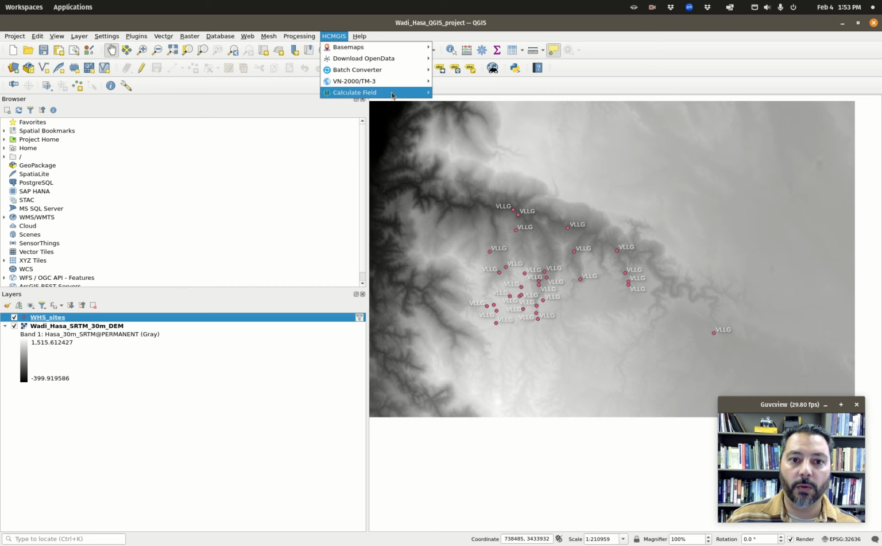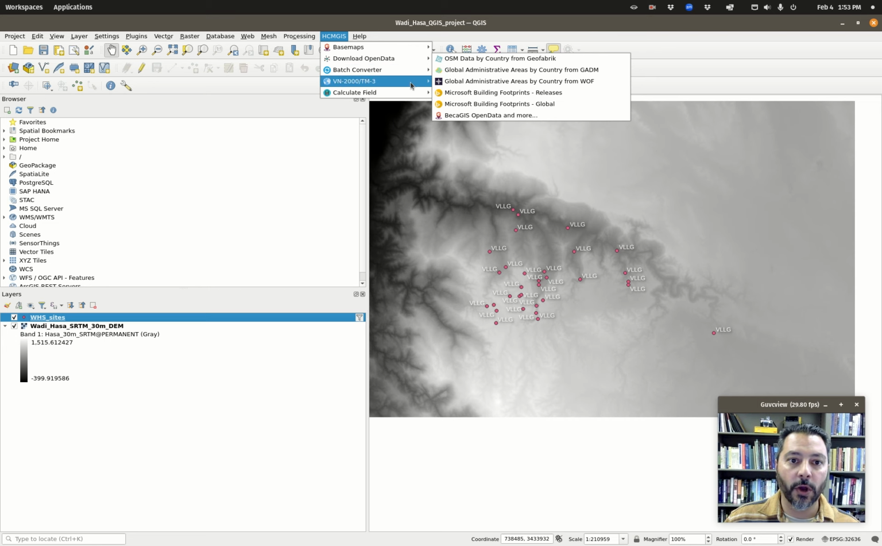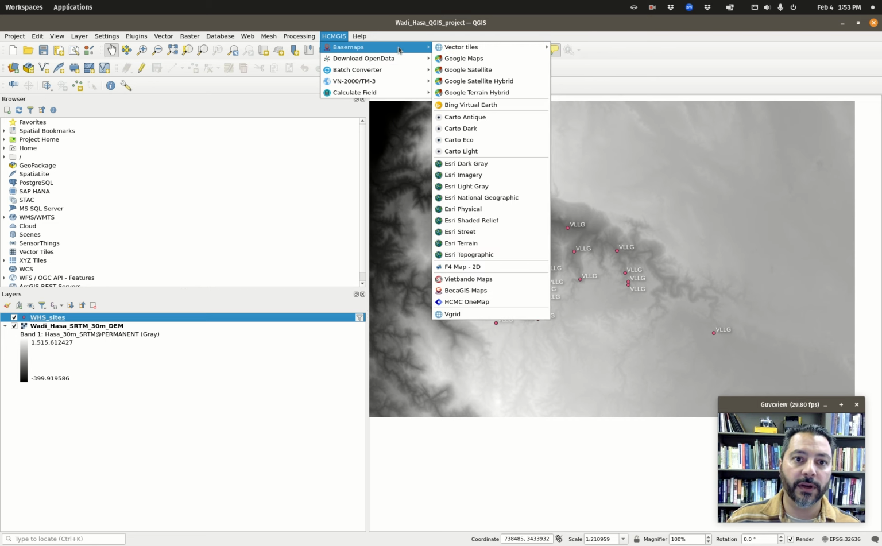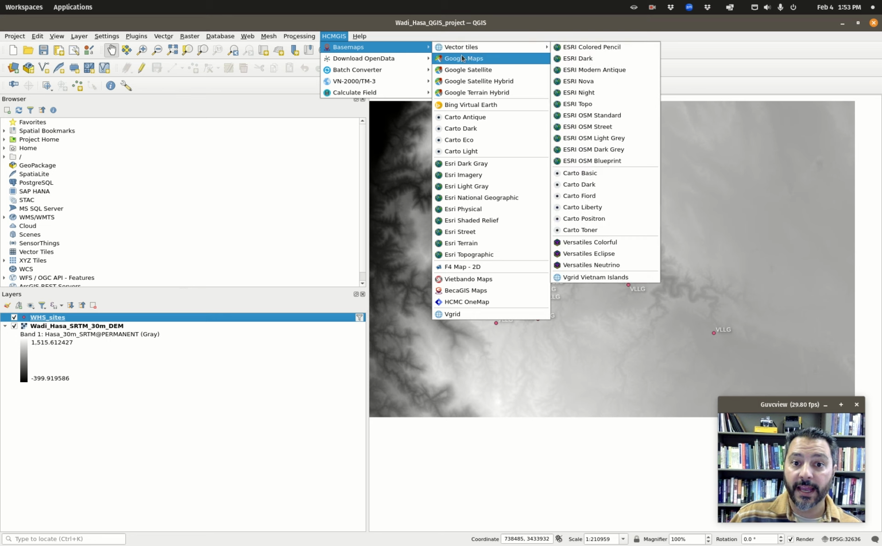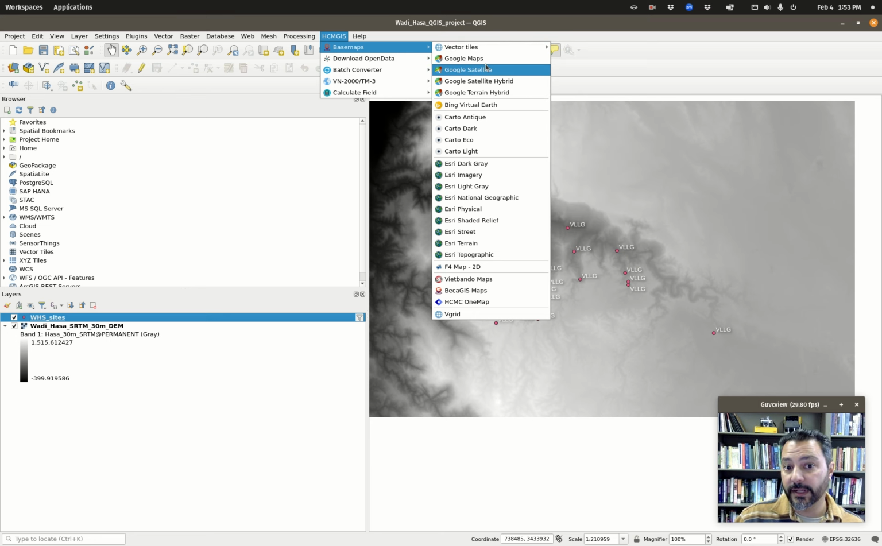And here it's got a whole bunch of things that we're not going to use, including downloading open data and some other things, but we're going to go to where it says base maps. And basically you got lots of really great base maps. You know, all of the Google products. You got Bing's product. You got this styled OpenStreetMap called Carto. You got the ESRI base maps. And you got a few other base maps that you can explore as well.